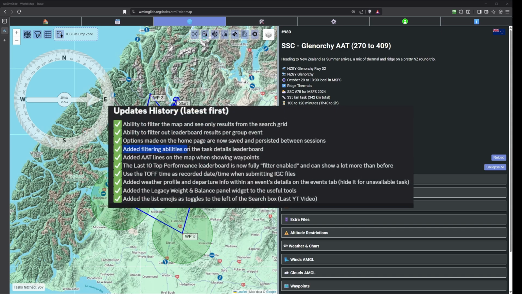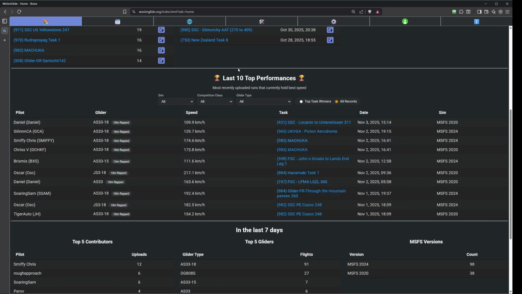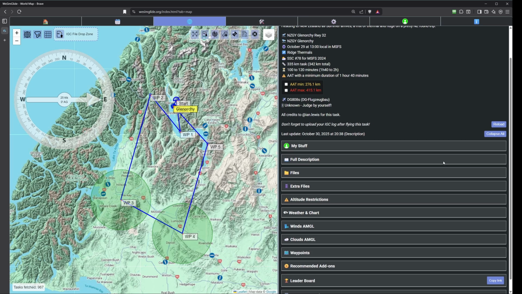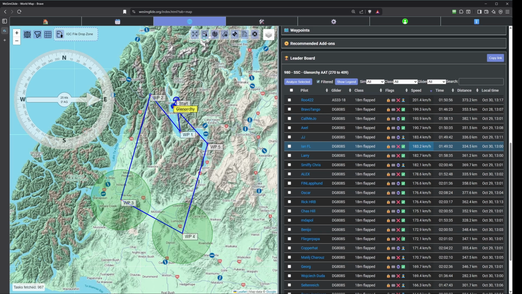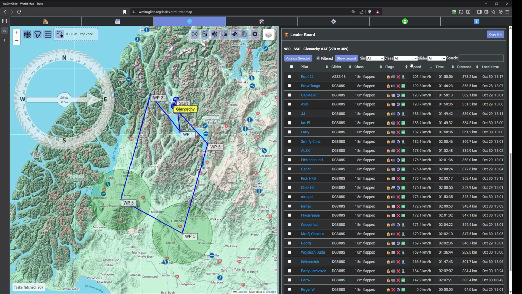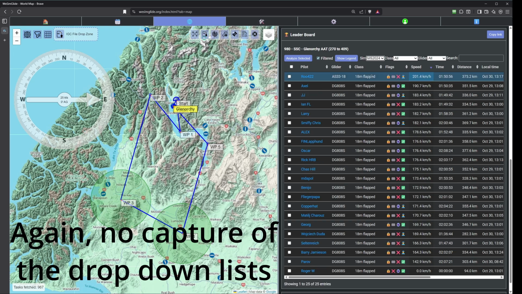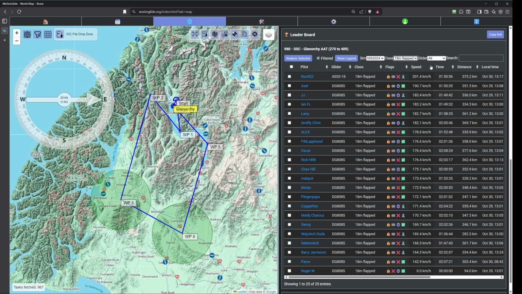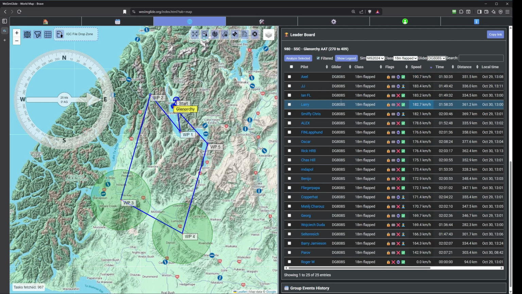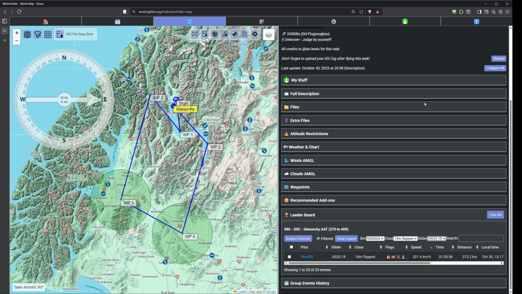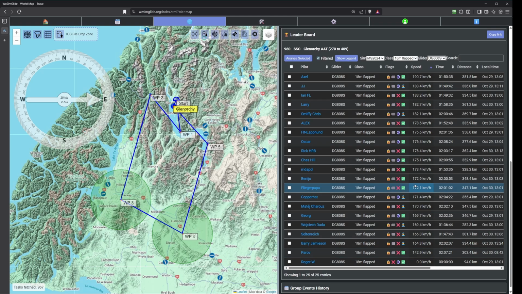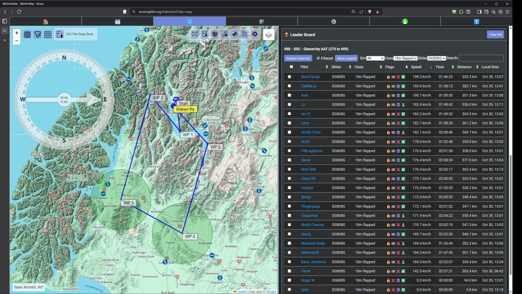So we also added the filtering abilities on the task details leaderboard. The same filtering that we just looked at here is now possible also in the leaderboard of a task. So you see all the results here. You find the same 3 drop downs where you can select, give me only the results for 2024, only the 18 meters flap and only the DJ808, for example, or only the AS33. There's only one on this one. Okay, so for a specific task, you can again filter out the results the way you want.